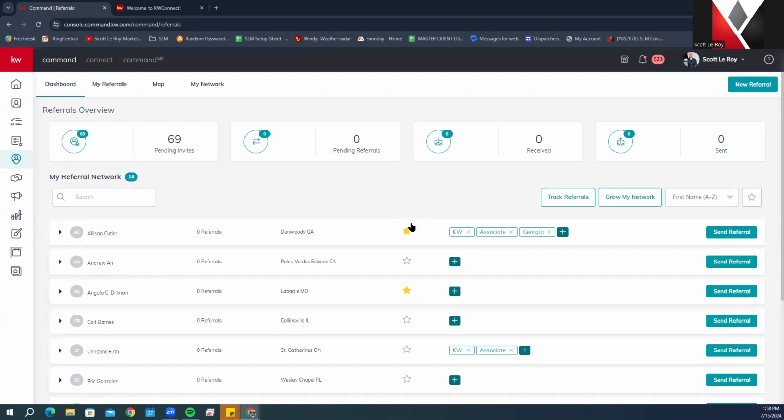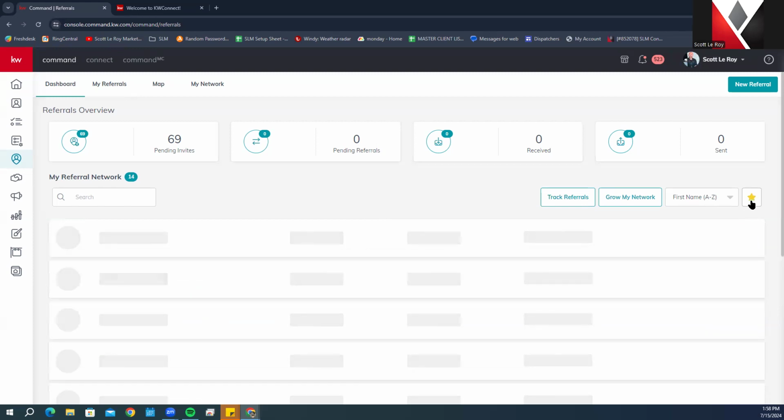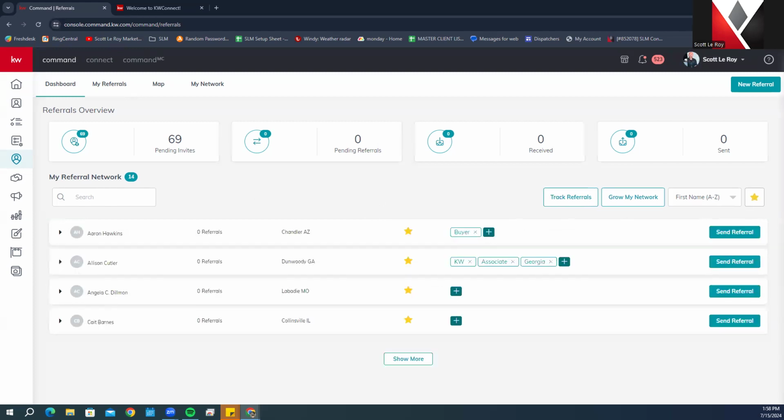You do see here that there is this little yellow star. If you want to favorite this person, you can do so by just clicking on the star. And then if you want to filter the view to where you're only seeing your favorites, you can come right over here to where this little star is and click on that. And it's only going to show you the people in your referral network that are starred as favorite.